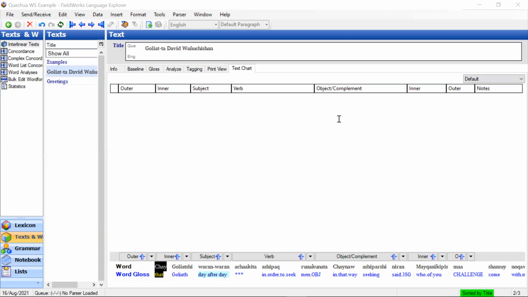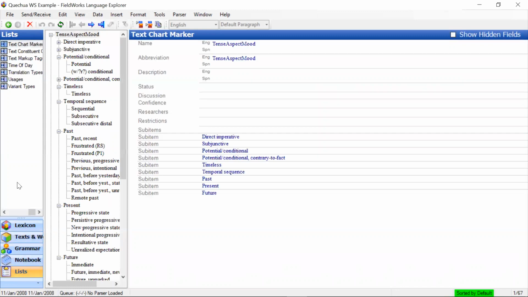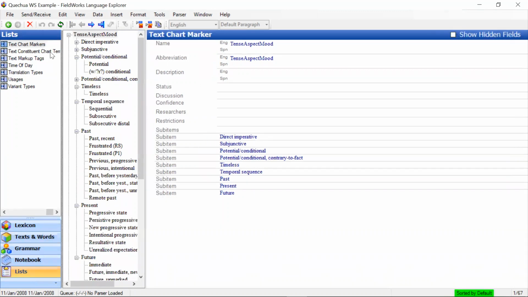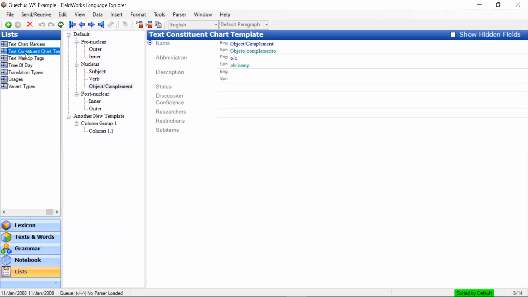If you need to change the organization of your chart template, you want to go to the lists area and look for text constituent chart. I realize it's tempting to go to this other one, but that one's called text chart markers. You want this second one, which is text constituent chart template. It's usually too long to see the whole thing. So I will click on that. And here's the template that I'm using.